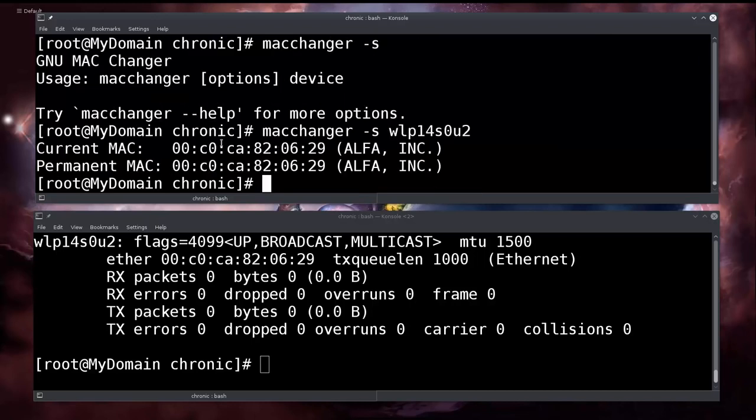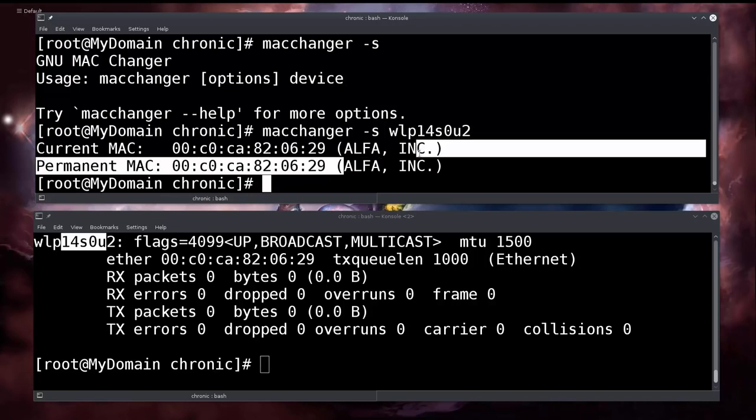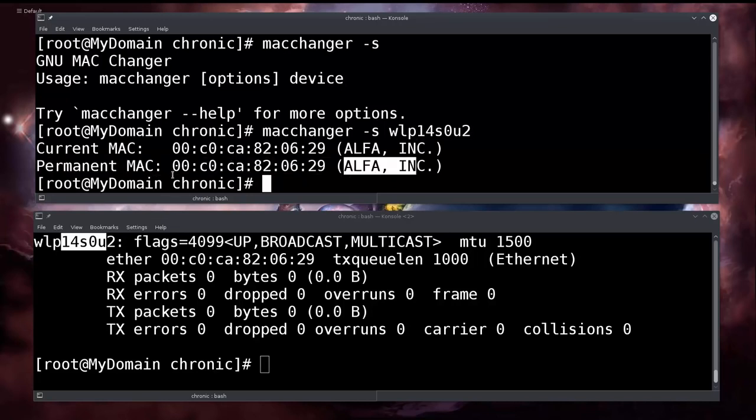And there you go. It gives the current MAC address, which is the one that is displayed, and the permanent MAC address, which is the one placed there by the hardware manufacturer, and this is the one that I actually need. As you can see, it is able to identify the manufacturer and the type of the device by the MAC address. So this one, it says Alpha.